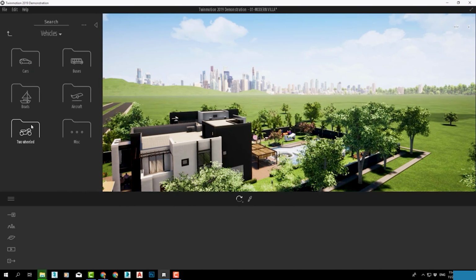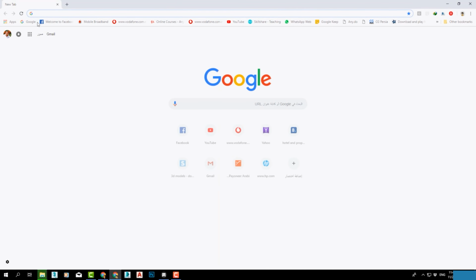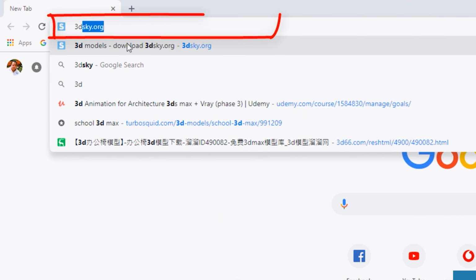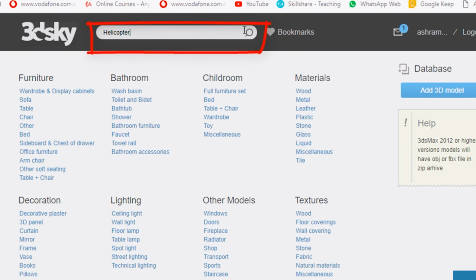So this is a very nice library, but don't let it limit your imagination. If you need something that is not in the library, remember you can always get 3D models from the internet. Let's say we want a helicopter and it's not in the library. I can go online, get it, and it's no problem.